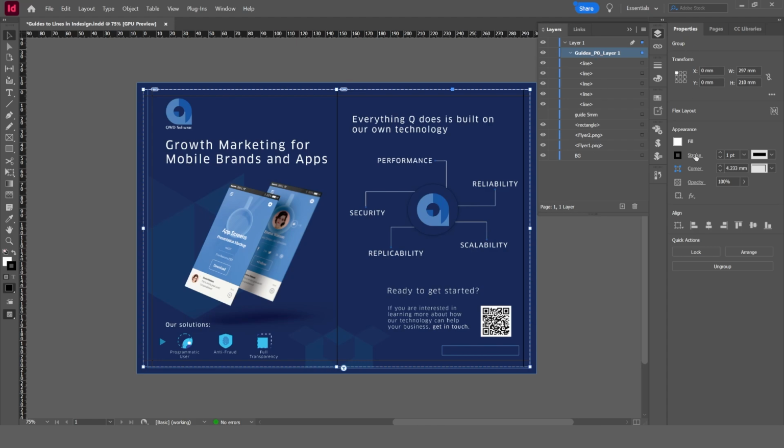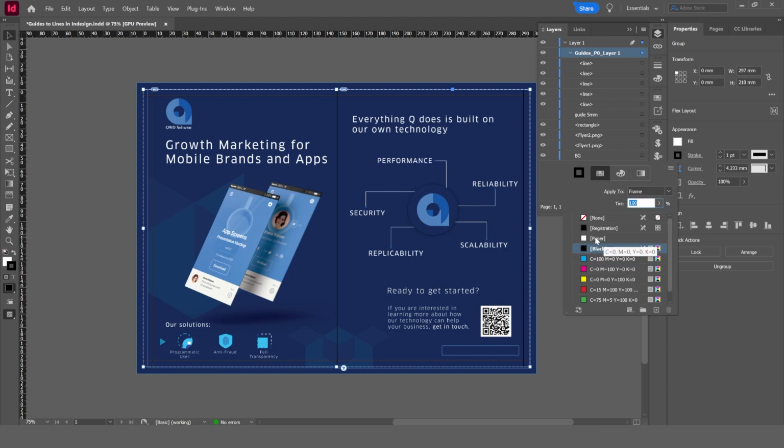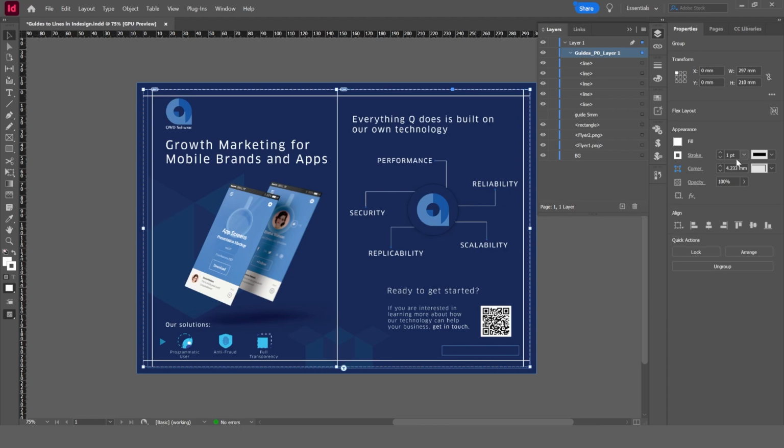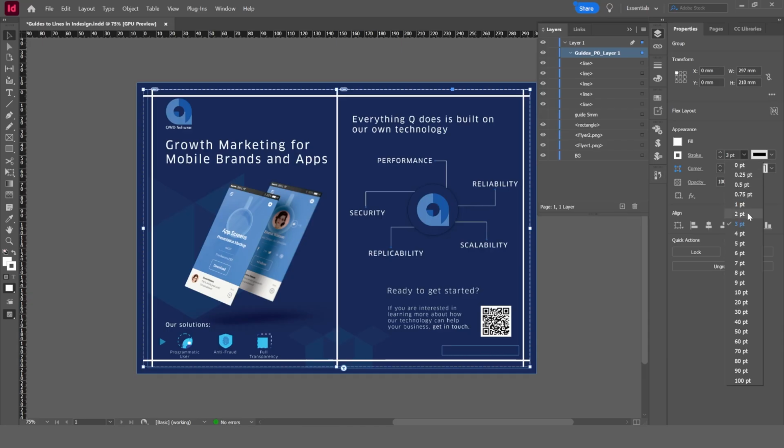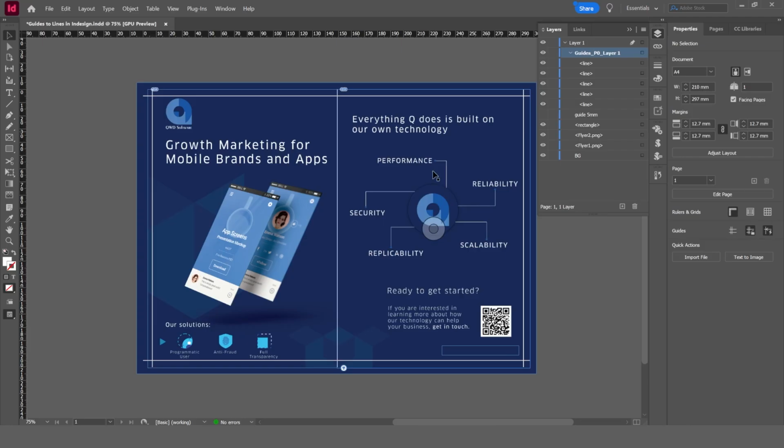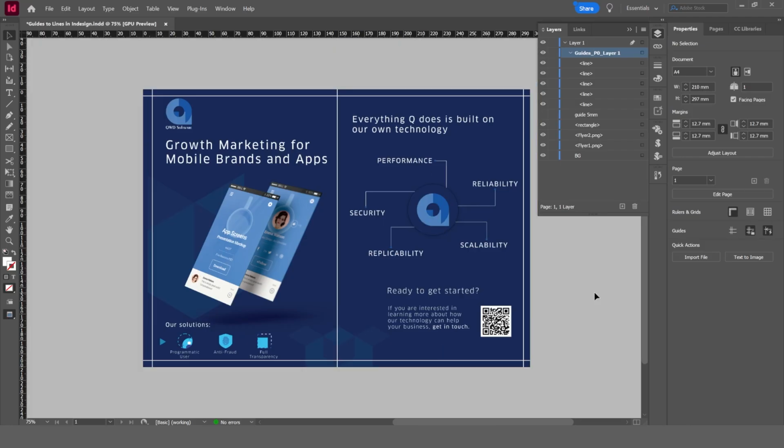Click on properties panel, click on this stroke because I want to change the color in white. You can just increase or decrease the point of this line. So I will leave 1 point, and you can just click on W to see the preview mode, and you can just add the lines in the same place where the guides are with this script.